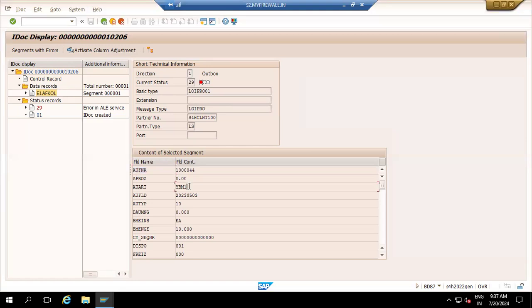What is this? This is the order type. Then what is this? This is the quantity. BIMNG, GMNG, these are the quantity. If I go down, the data record contains the table, right? GMNG, everything. What is this production order?